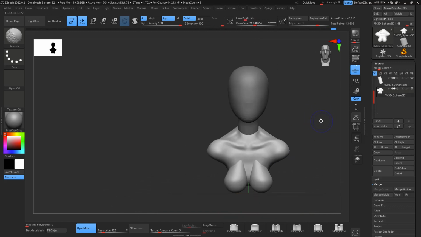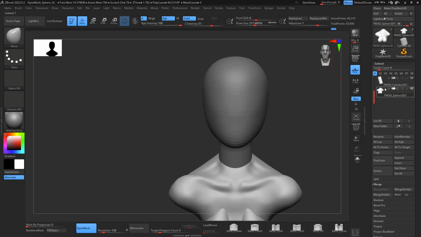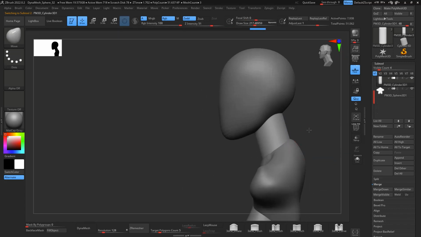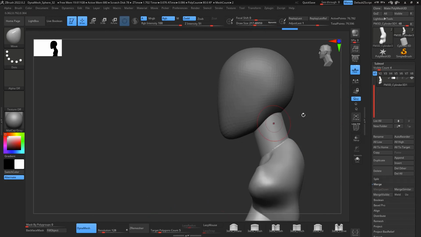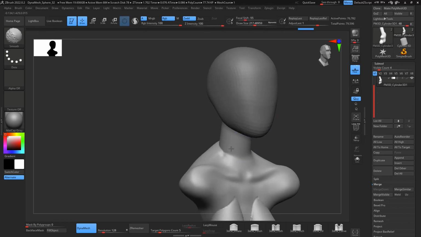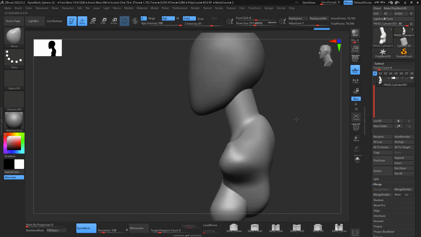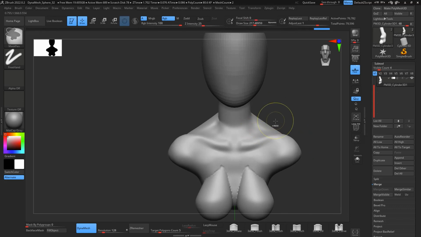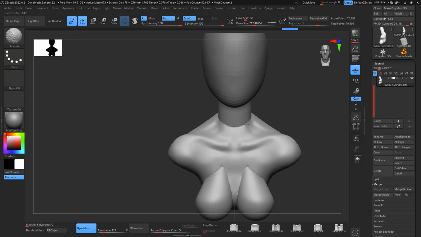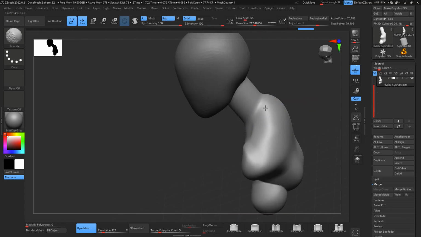Okay, perfect. Now I'm gonna Control D to add subdivisions to it, and I'm gonna merge this down to the body. So merge down, okay, and let's DynaMesh this part. Okay. So before I start softening this up, I should turn symmetry on, because I didn't have it on at all.